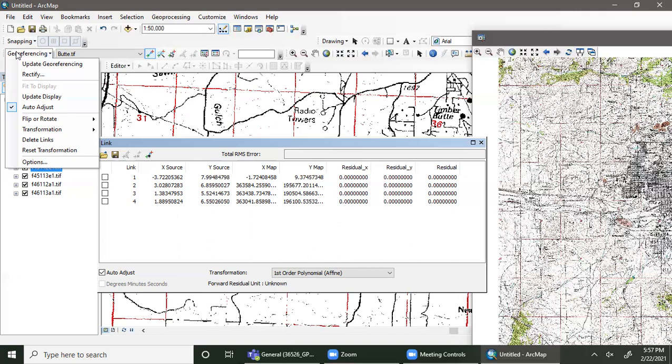You really can't get a much better georeference than you can with topos. So, I mean, that's pretty much dead on.